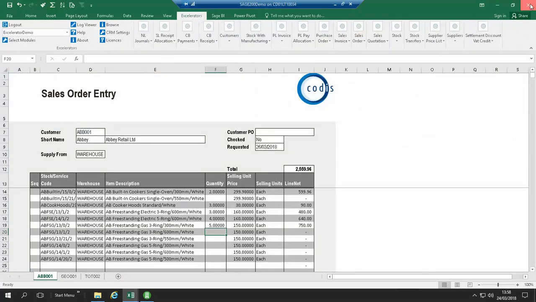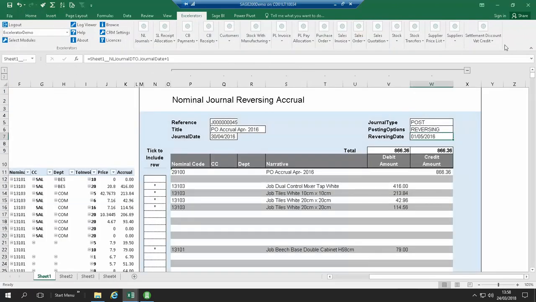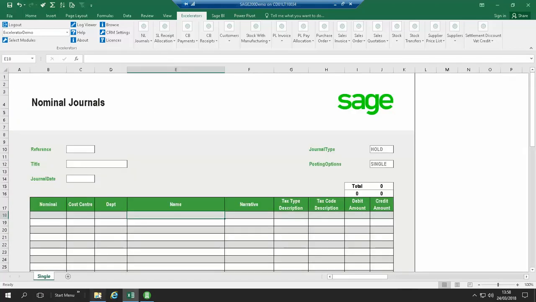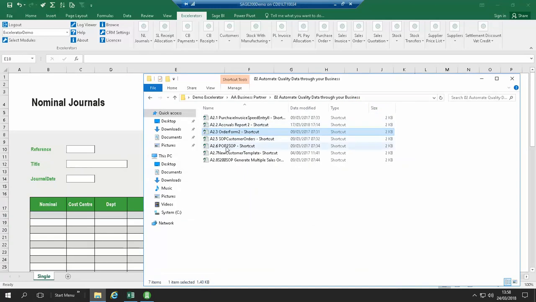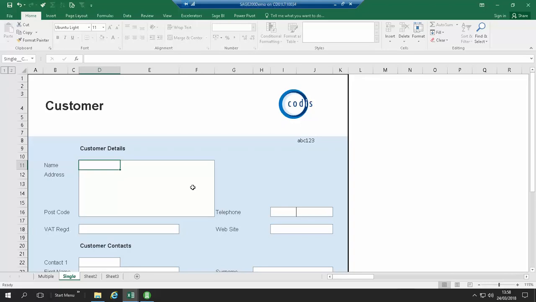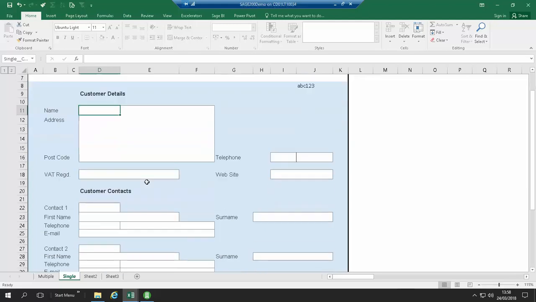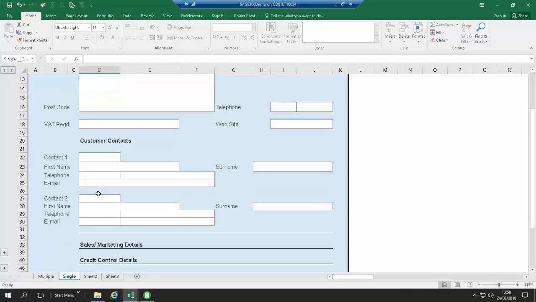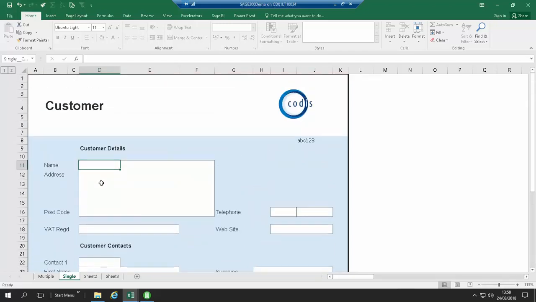The next example I'm going to show relates to new customers. So I just tidy up a little, and one way of speeding up data entry is you get somebody else to key it in for you. And here we have an example where we have a new customer and we have a template that we can email out to the customer, and they'd fill out the name and the address and the postcode and the VAT registration number, the telephone number, the contact details. And when they're finished, they'd email the data back to us.